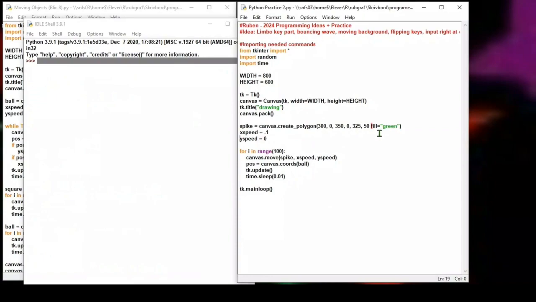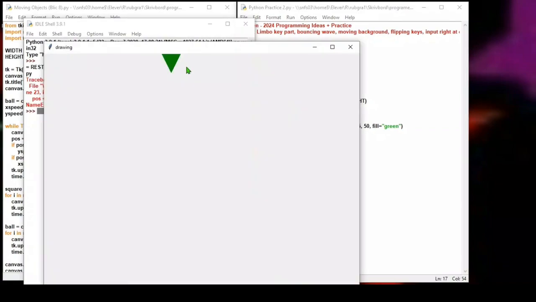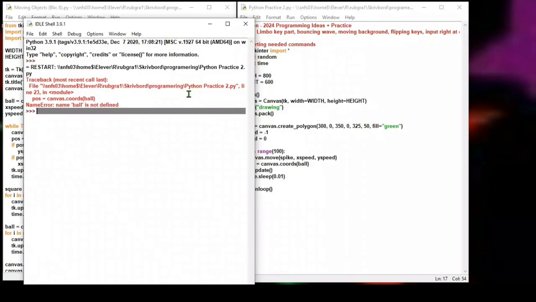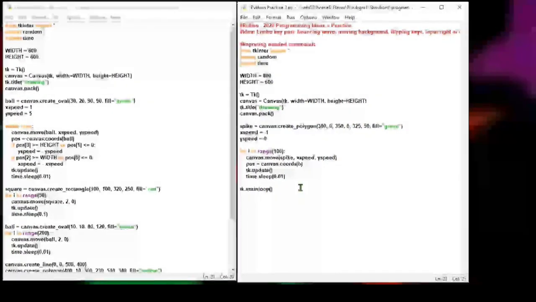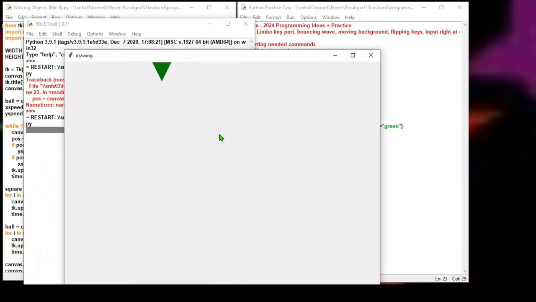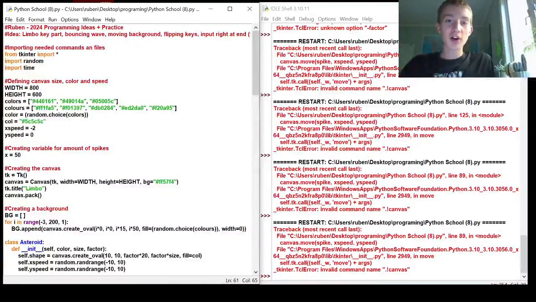Oh, damn. Oh, comma. At least we have the spike, but it does not seem to be moving. Ball. Oh, oops. Did I write ball? Okay, there. Now, the spike should move. Yeah! Now I'm here on my final copy to explain everything.